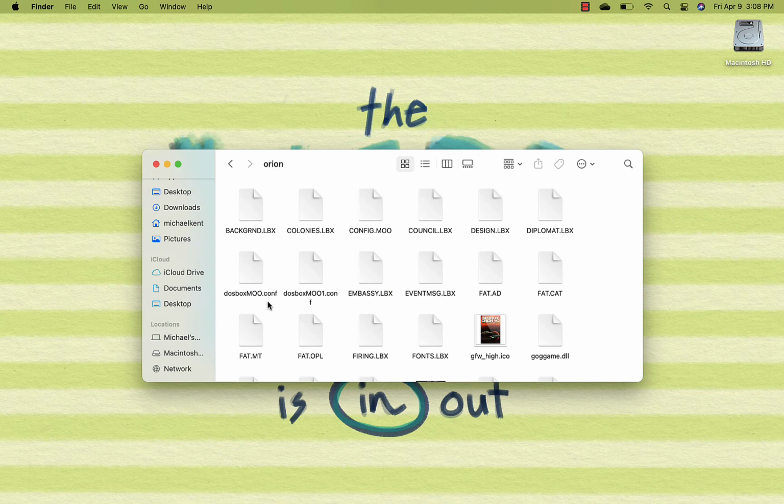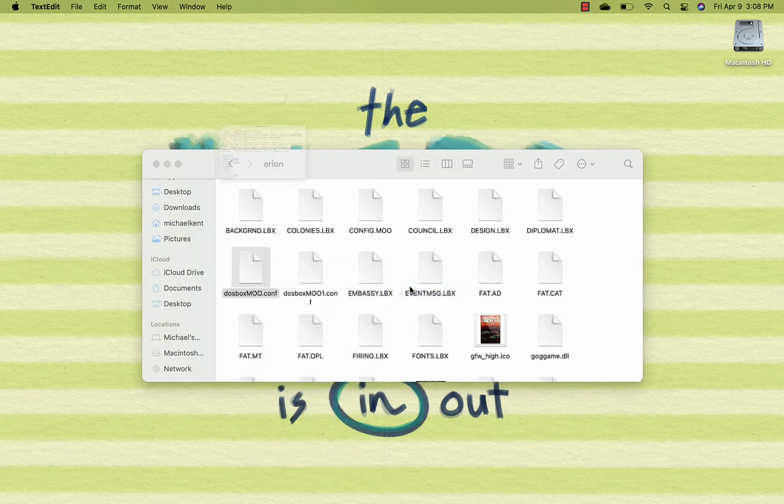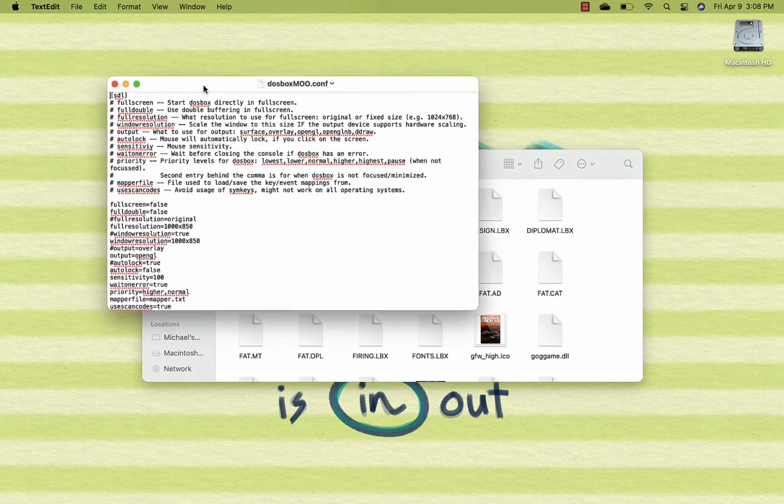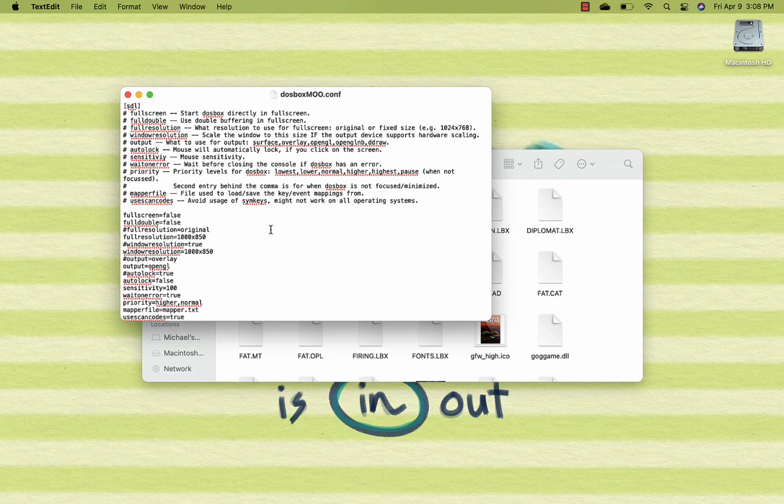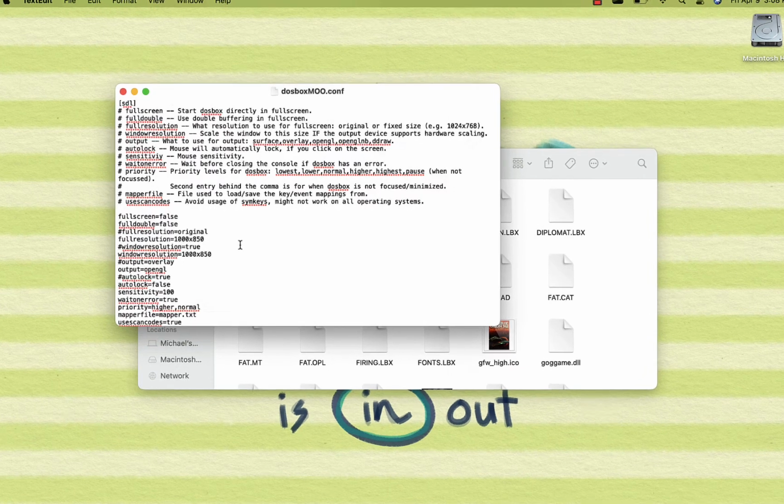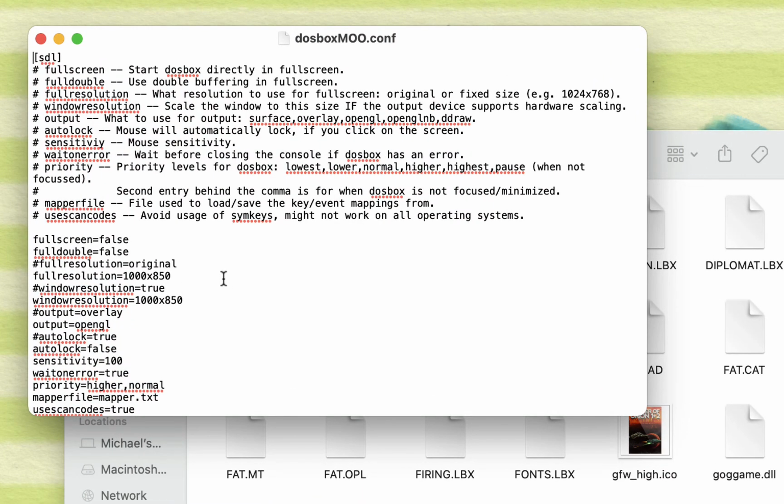All right, so I've moved the DOSBox configuration file into the game folder, in this case, Orion, Master of Orion, and this is the DOSBox configuration file, and I'm just going to open it with TextEdit, and we can look at the changes we need to make to be able to run Master of Orion in a window and also not capture the mouse. So the major changes are as I showed you in the presentation earlier, but the first thing I did was by trial and error, I figured out that the resolution I wanted on this game was 1000 by 850, so I set full resolution equals, and I also set window resolution equals.